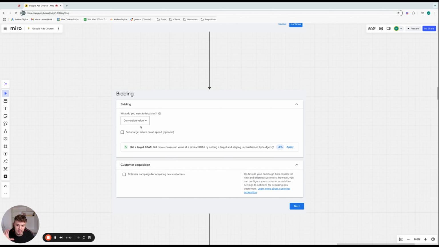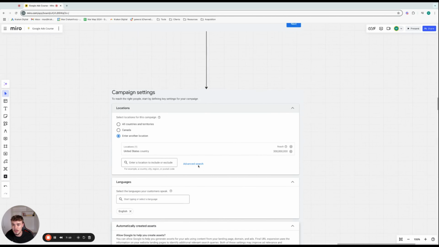And that's why you want to maximize conversion value, because you're going to be trying to get as much as possible out of those customers that are in the funnel. You can set a target return on ad spend at a certain point if you need to, but I generally just recommend going with maximize conversion value. I don't think target ROAS is the best call in a lot of cases for this specific campaign type, just due to the way that it's set up. Now, customer acquisition: no need to optimize for new customers because, like I said, it's a retargeting-esque campaign.